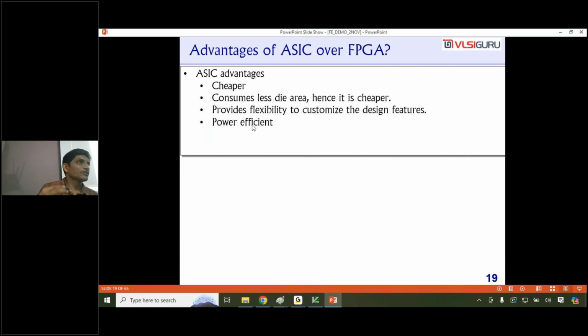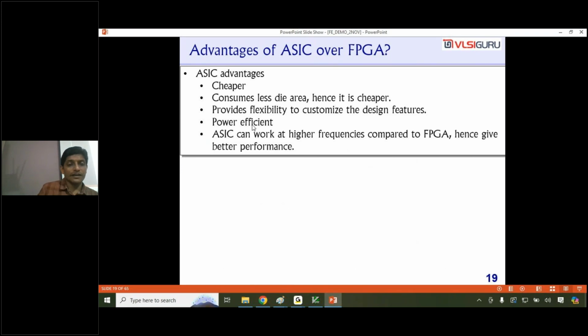Power efficient. You can also implement a circuit which is power efficient. Now ASIC can work at higher frequencies compared to FPGA, hence gives better performance. Something which works at higher frequencies gives better performance.